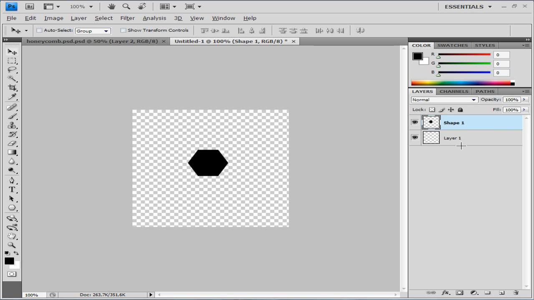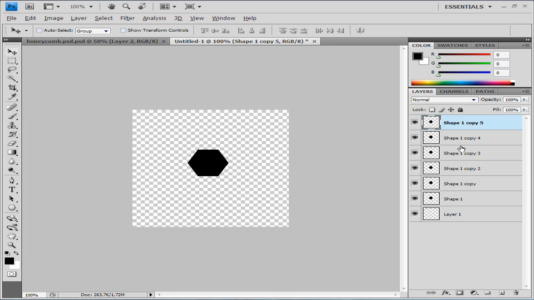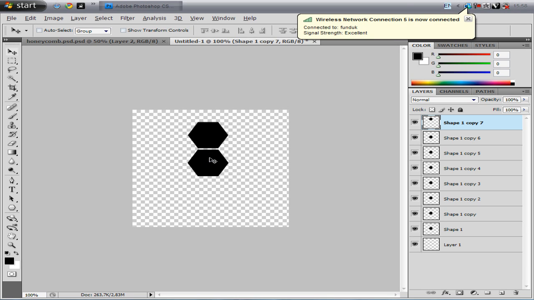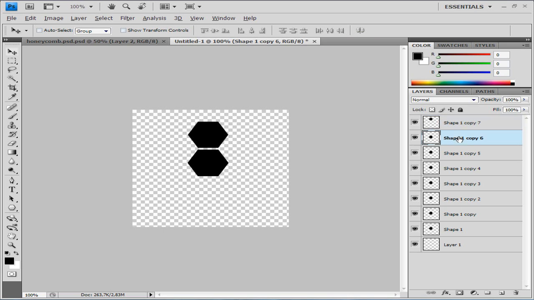Then press Control J 7 more times. 1, 2, 3, 4, 5, 6, 7. I guess that's enough. So now what you need to do is center it by doing this. That's one centered. Then go to the second one. That's what you need to do with all of them.